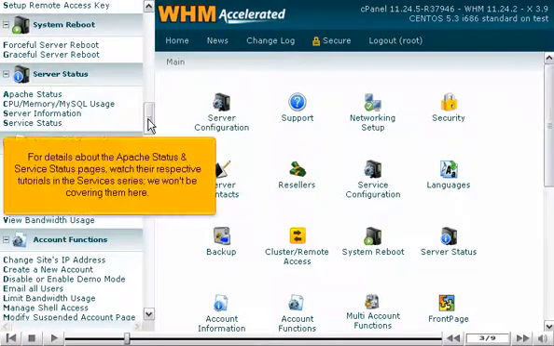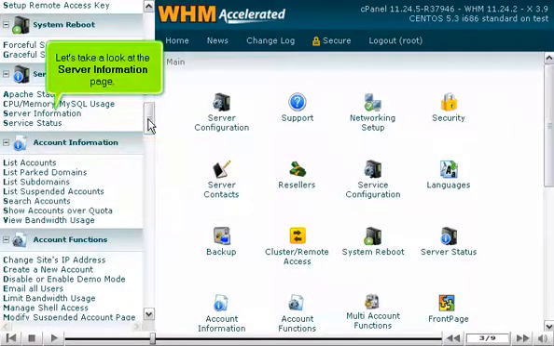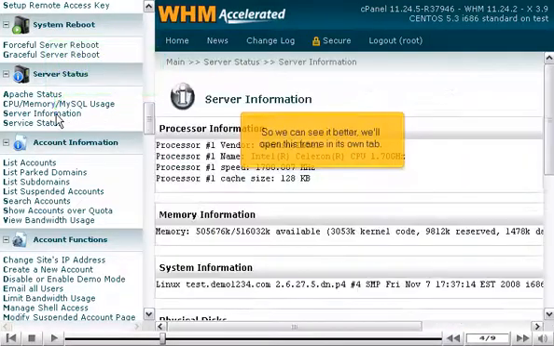For details about the Apache status and service status pages, watch their respective tutorials in the Services series. We won't be covering them here. Let's take a look at the Server Information page. So we can see it better, we'll open this frame in its own tab.